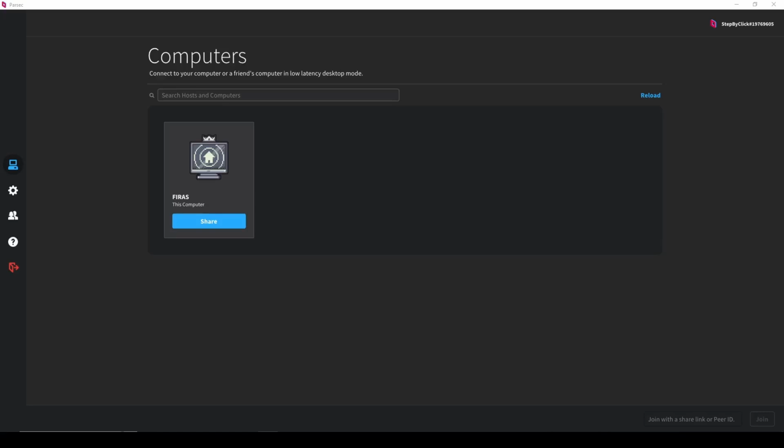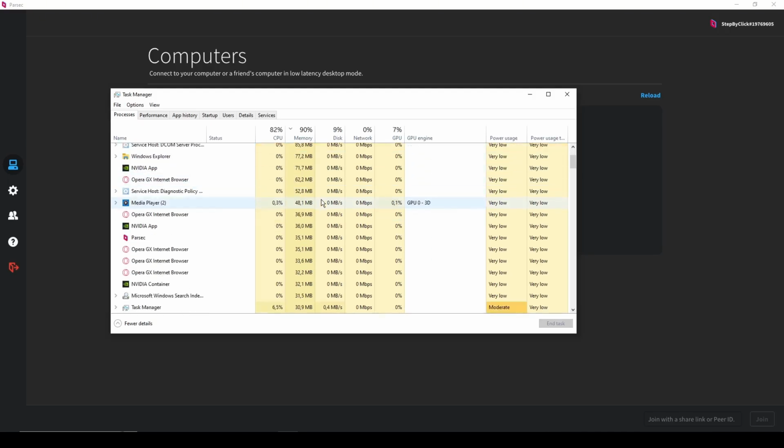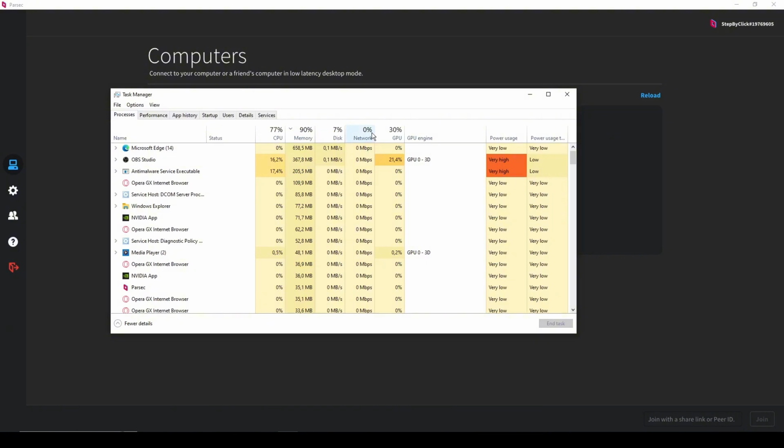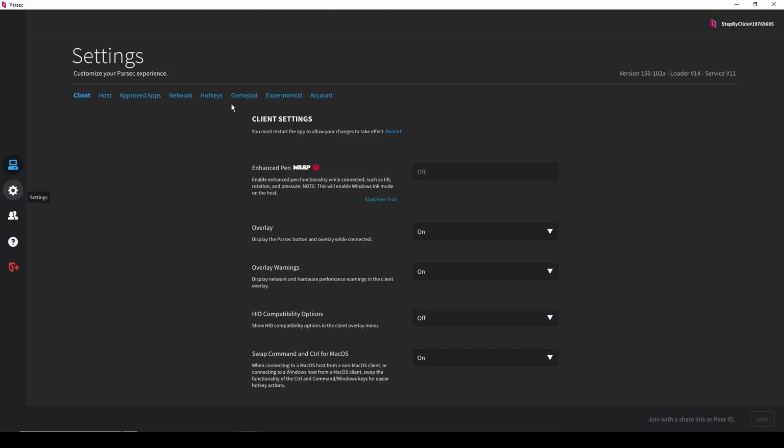Here's how to reduce lag in Parsec. First, make sure you are using a stable wired connection rather than Wi-Fi whenever possible. Open Task Manager, go to Processes, and close any unnecessary apps using heavy CPU or memory, leaving only Parsec and anything essential running. In Parsec, go to Settings, then the Host tab, and scroll down to Bandwidth Limit.